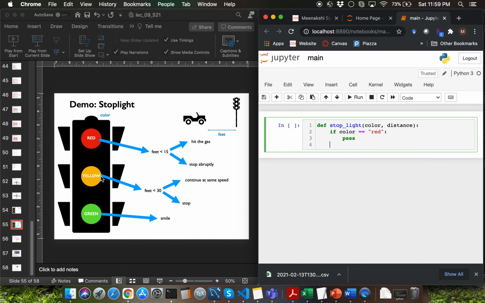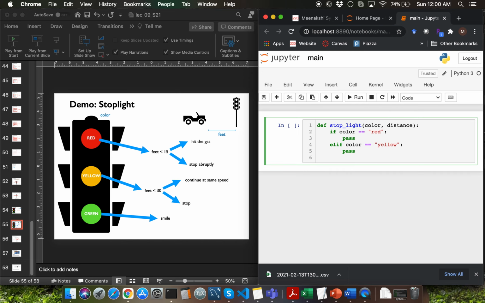The next part of this conditional is going to be elif. You need to be careful to use elif. If you were to type in another if, that's going to be a brand new conditional. That's not what you want here, correct? You want to check if the color of the signal is yellow, if the color of the signal is not red. So I'm going to type in elif color equal to yellow, and once again I'm going to use the pass keyword. Let's revisit this block of code as well.